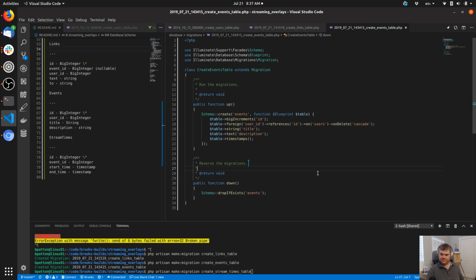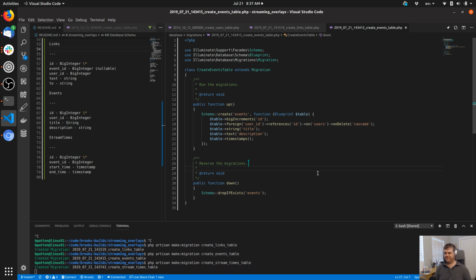So if we have an events table and then we have an events table but with a capital E, we couldn't differentiate between the two without using the quotes, I guess. Correct. Yes, exactly. Okay, so we'll just always use lowercase with the underscores. Exactly. So create stream times table. Let's do it. Stream times table, not just times table.